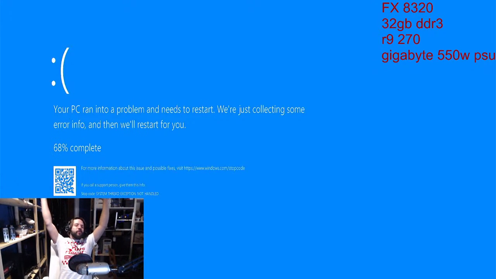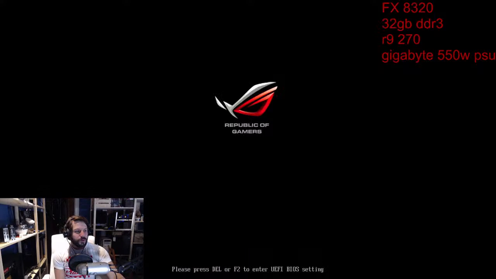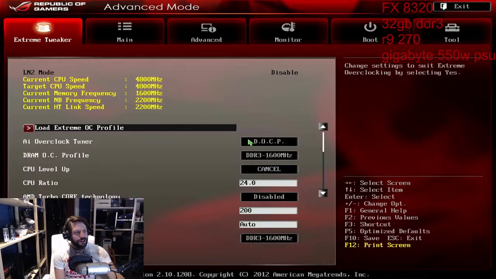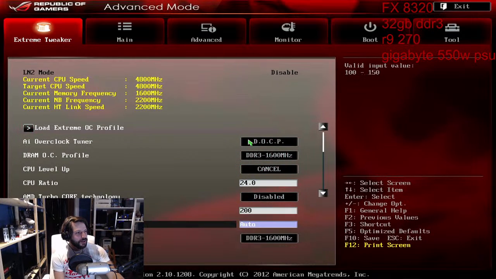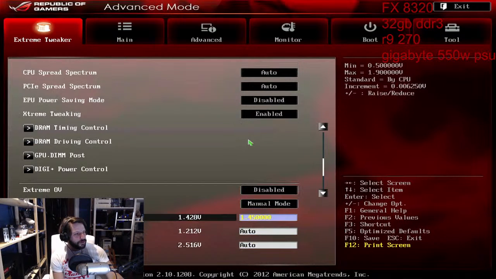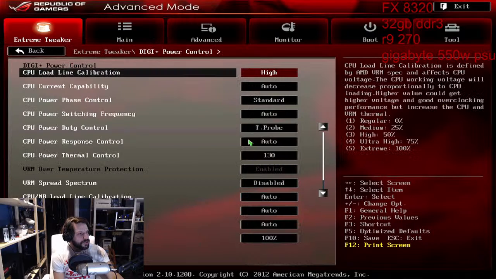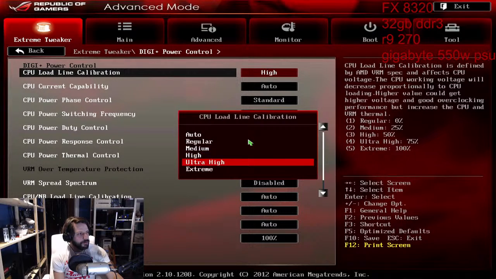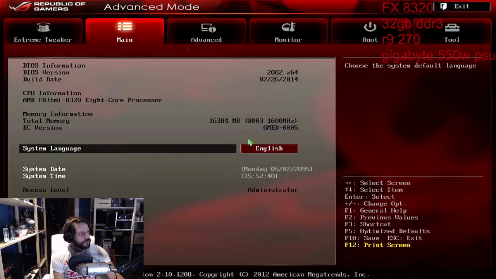Oh, we did it! We crashed! Now we're gonna run into problems. Once you start crashing, every 100 megahertz is a battle. Alright, so our voltage is at 1.45. You know what? I'm going to try something. Instead of adjusting the voltage, I'm going to adjust the load line calibration. See if that works.